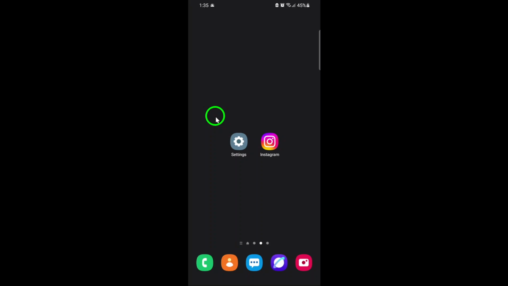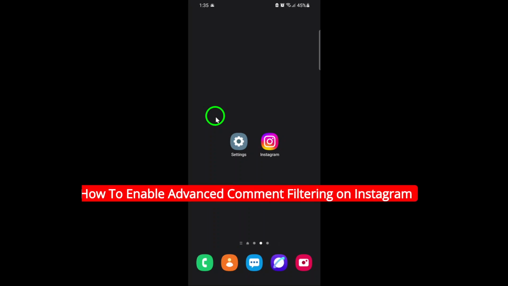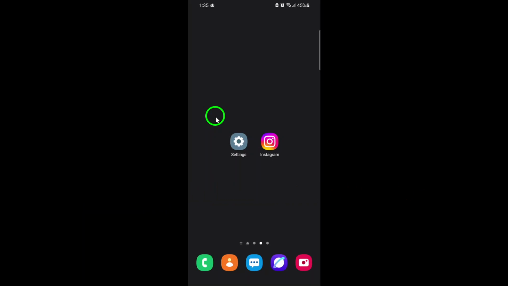Welcome. If you're looking to take control of your Instagram comments and keep your feed positive, you're in the right place. Today, I'll show you exactly how to enable advanced comment filtering on Instagram, updated for the latest version of the app. Let's get started.